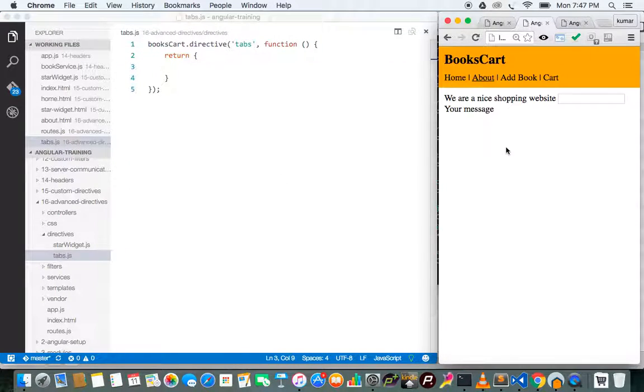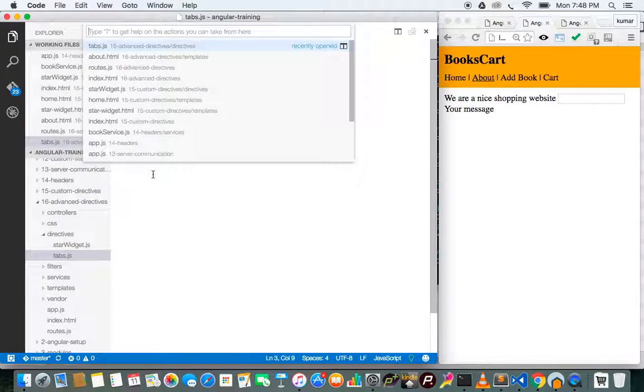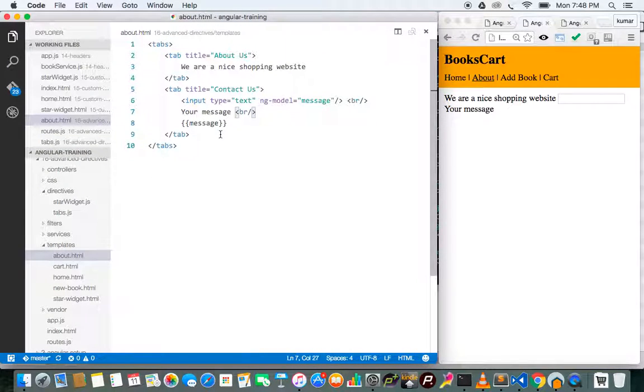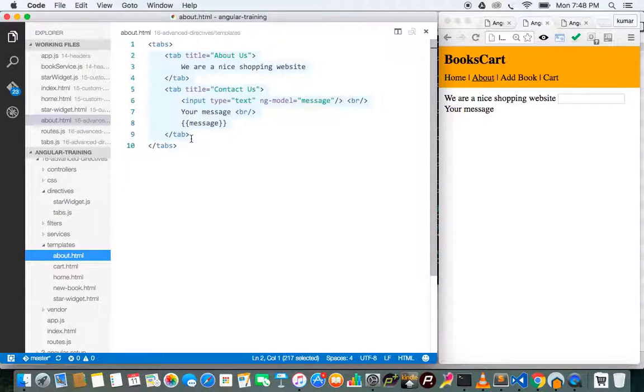We are going to implement the tabs directive now. If we look at the HTML which is already inside the tabs directive in about.html, if we give a template, this HTML goes away. Our template overrides this already existing HTML. If we do not give the template key, the HTML already inside these tabs is used as a template.